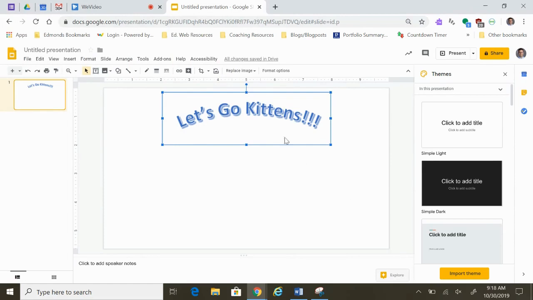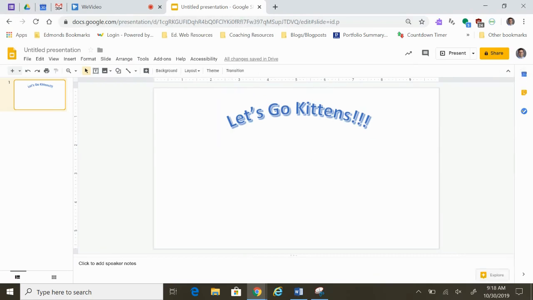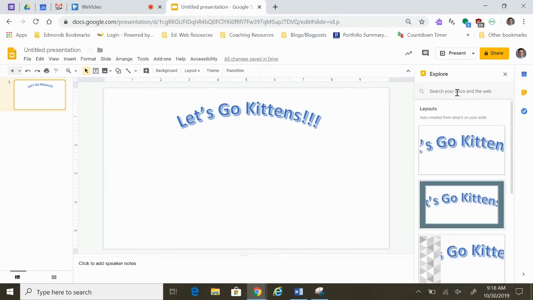Now keep in mind that this is an image, so we can no longer edit it, but you can always go back to your Word document and edit and recapture and follow those steps again if you realize that maybe it's not exactly how you want it to look. At this point though, I am going to grab an image with the Explore tool. So I can click here into Search Your Docs in the web, and I'm going to search for kittens.